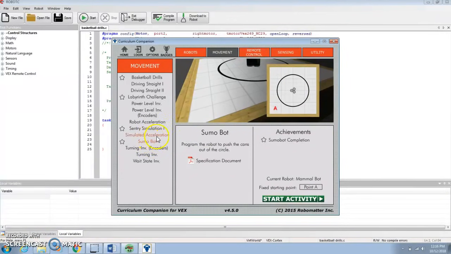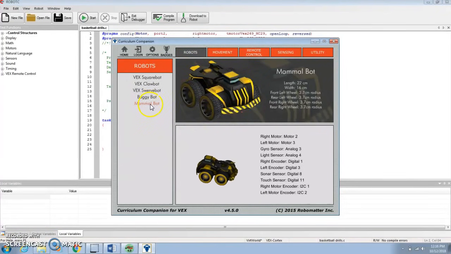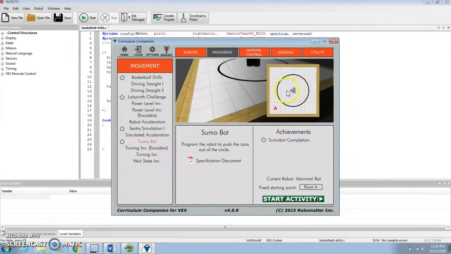Sumobot is probably the easiest of all 4 activities. You start here where the letter A is at, and you need to drive into this collection of cans in the middle and push it all the way out of the circle. Just as a hint, use the Mammal Bot, at least for Sumobot, because the bigger robot will make it a lot easier to push these cans out of the circle.